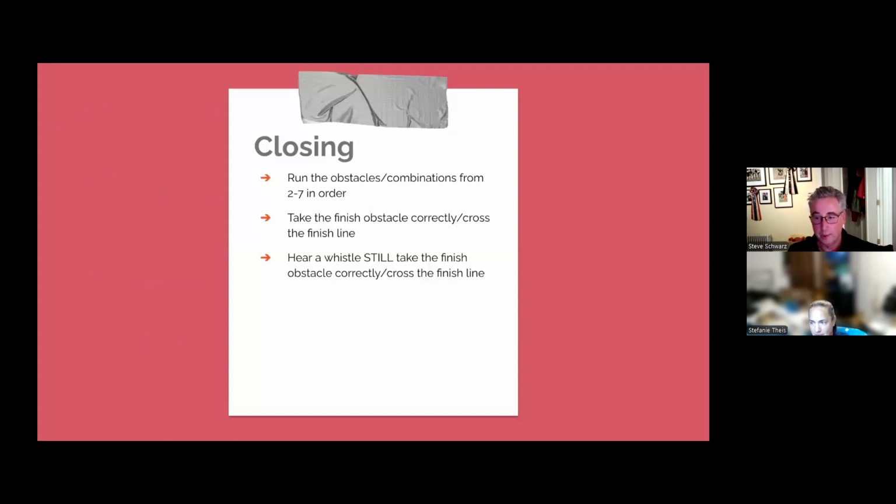So the closing is the easy part of this. I think we all know how to do it because we've all done other kinds of agility. So we just run 2 to 7 in order, taking the combos as the judge indicated, and then take the finish obstacle or cross the finish line. And if as some part of this you hear a whistle, you can just head right to the finish line. Make sure you take that finish obstacle or finish line. So the closing's the easy part. It's just agility like we're used to.